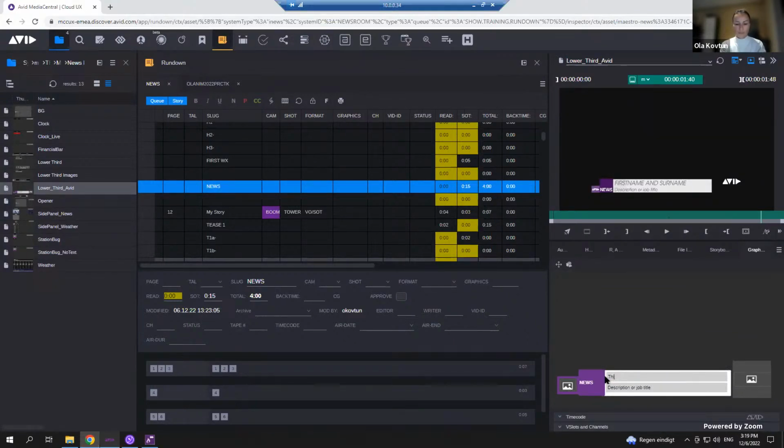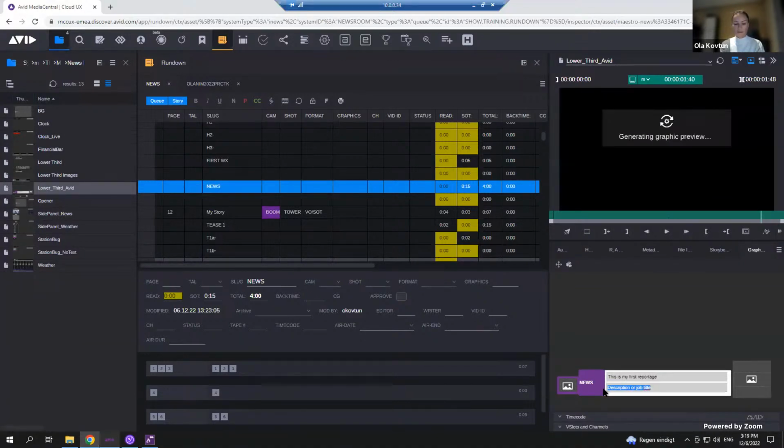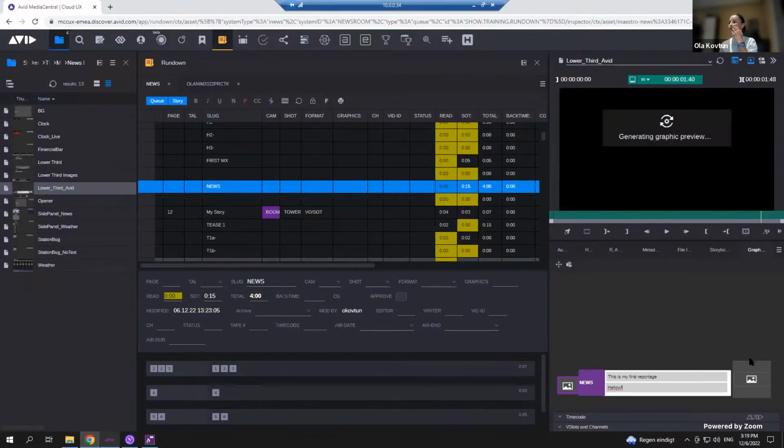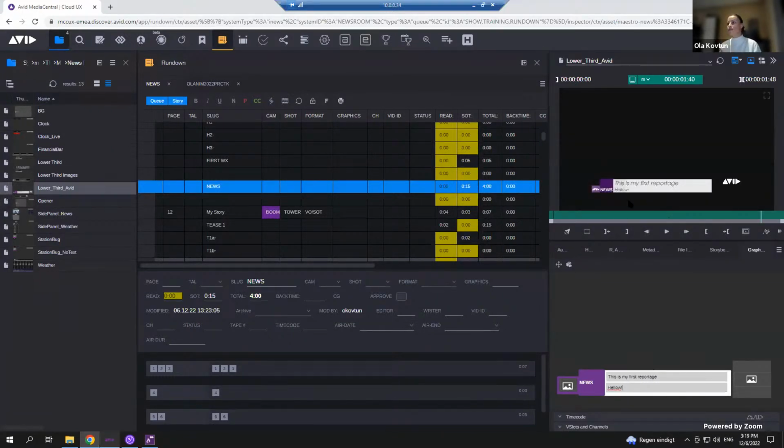You can see that on the fly, the preview generates a single image preview. So I can see the representation of my page.